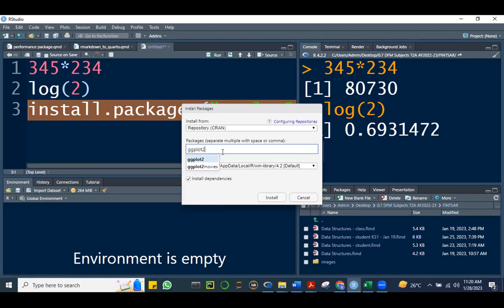And if you want other packages, you can type a space or comma, and then type another package. Let's see, for example, tidyverse. You can see tidyverse here, but let's just focus on ggplot2. And then click Install. So why don't we do that? Please click Install. I won't install it anymore because I have already installed this.